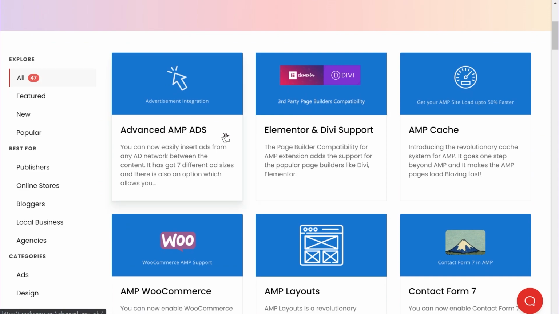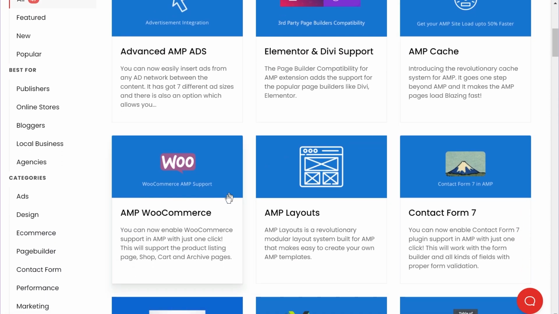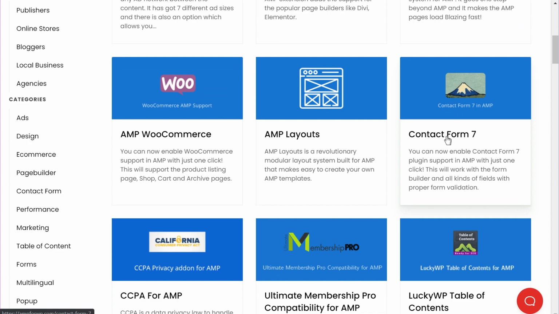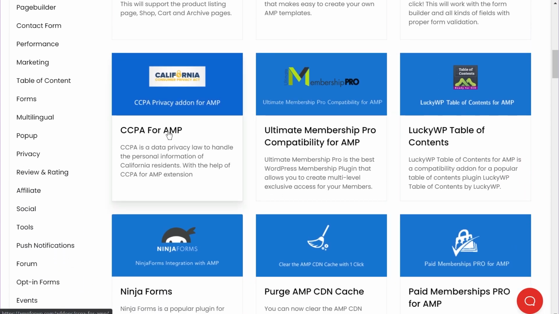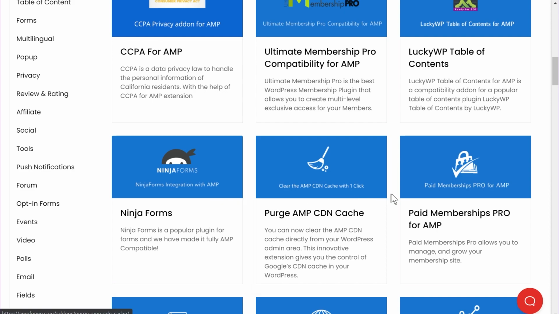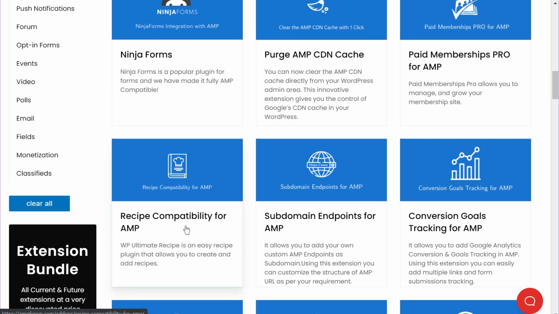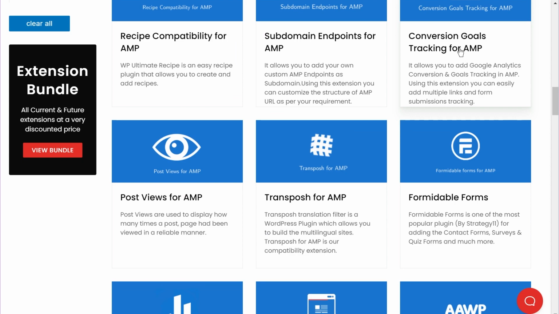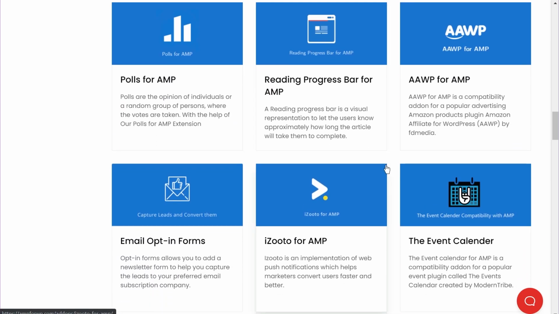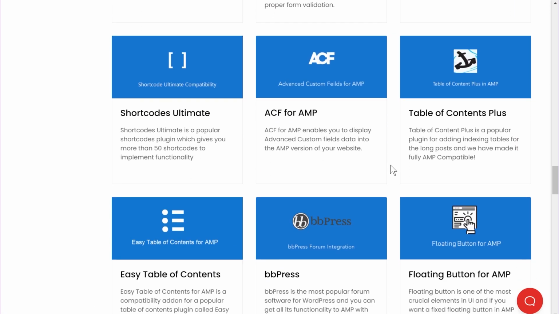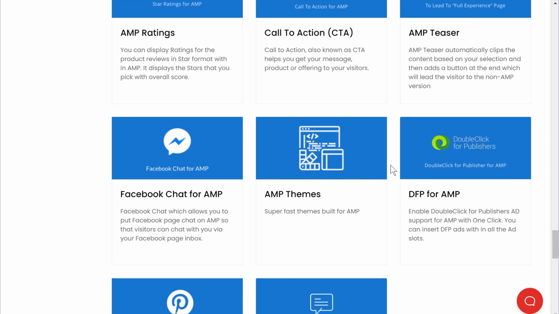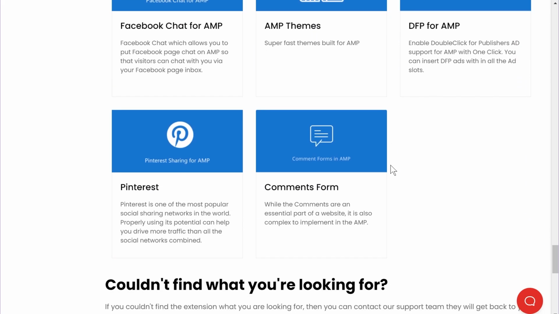It has advanced ads, Elementor and Divi support, caching support, WooCommerce support, layout support, Contact Form 7 support, CCPA, that means some regulations for California, which was recently passed, and membership site support using Membership Pro, Lucky WP, table of contents support, Ninja Forms, and paid memberships pro, recipe compatibility, subdomain endpoints, conversion goals tracking for AMP, and a bunch of different types of extensions. And you can just look at this extension. I'm just talking on top, and there are so many extensions. So this is where the power of the plugin comes into play.